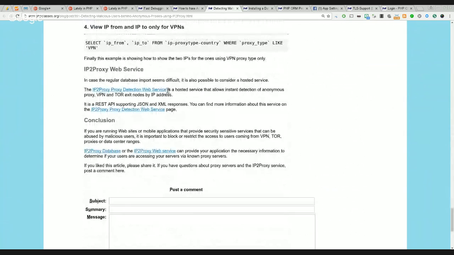And also in the end, it tells you that if you don't want to install the database, just like with the IP to location, you can use the proxy detection web service. So just a regular REST API. So this is just for this article, which is interesting.